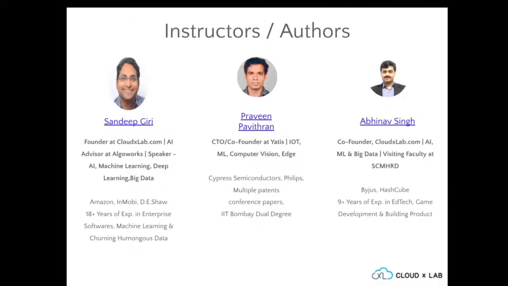The guy in the middle, that's me, Praveen. I'm also the CTO and co-founder of Yatis, which is an IoT company, IoT for vehicles. My interests are in IoT, machine learning, and computer vision, especially at the edge. I got degrees from IIT Bombay in electrical engineering, and I worked for several years abroad and in India. I've worked in multiple aspects of technology and management, and my interest, as I said, is focused on machine learning, computer vision, and the combination of edge and IoT.